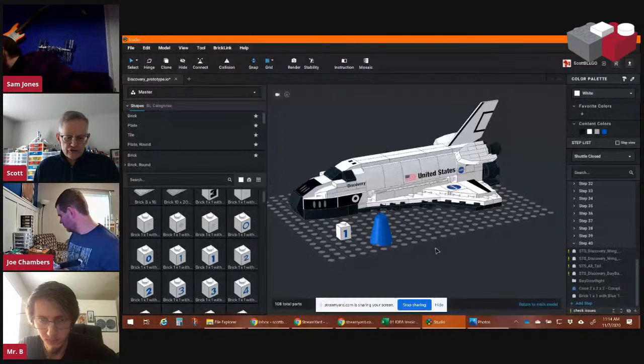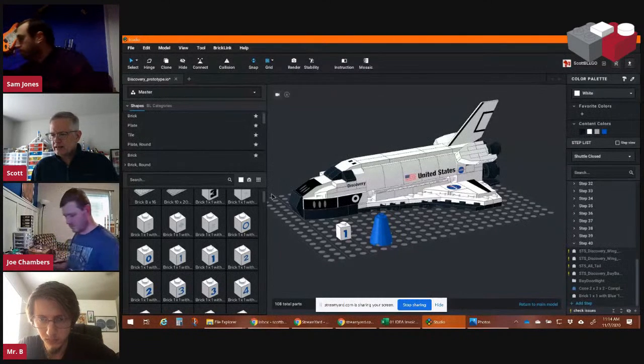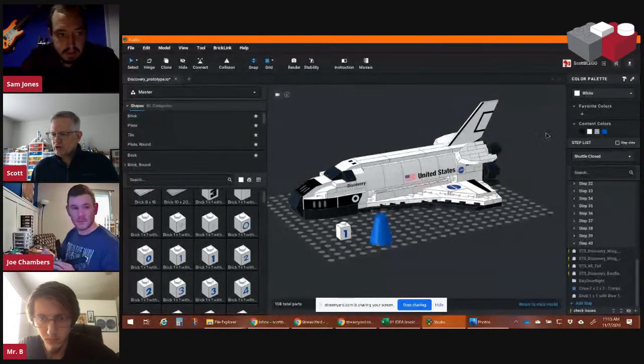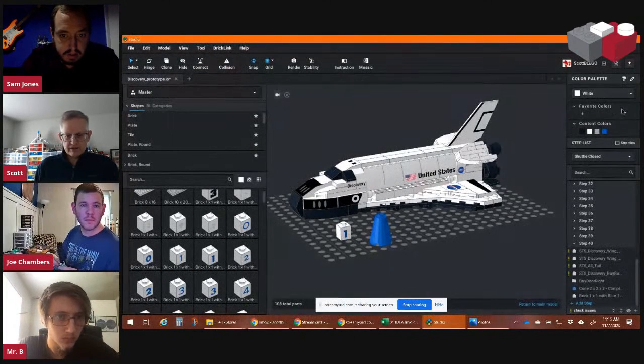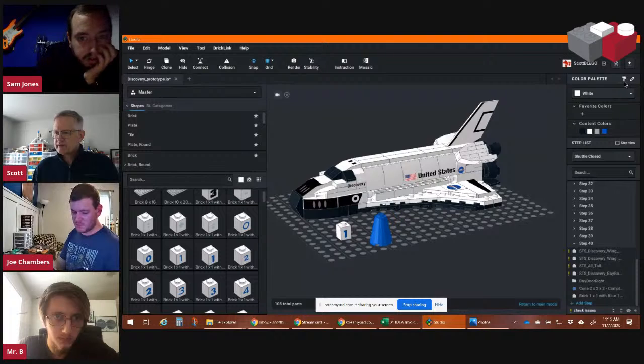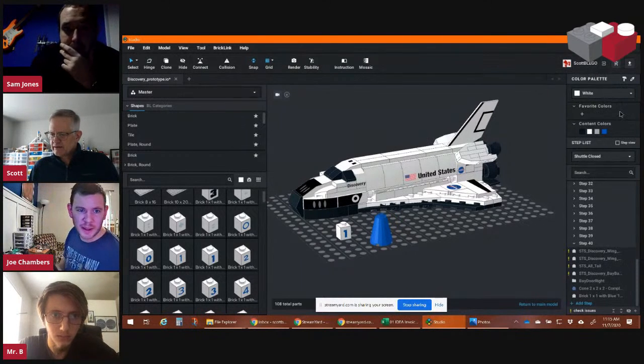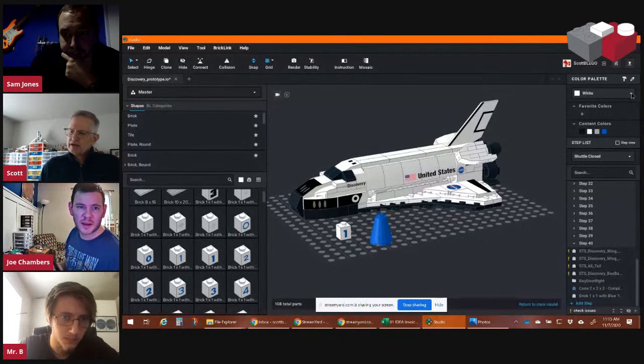You can also, with a little help, me guys, where is the setting to not show a brick if it doesn't exist? It's up in the top right, I think. Yeah, go into color palette. There you go. Into the color.